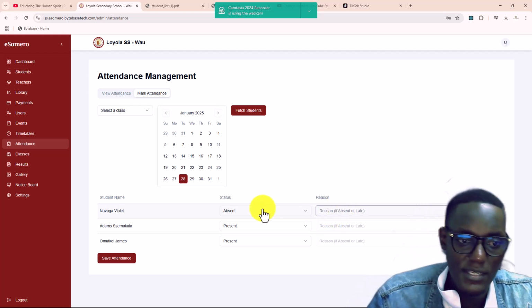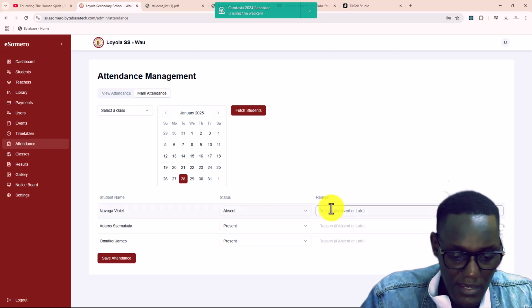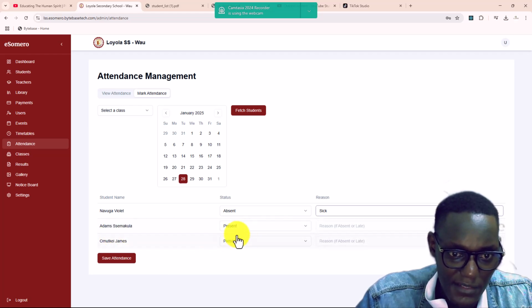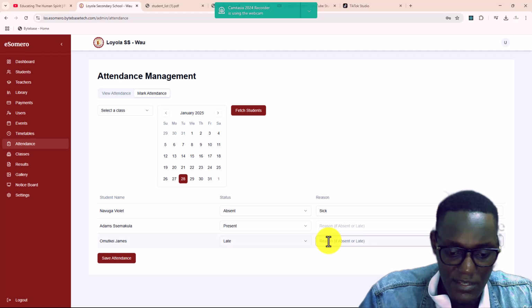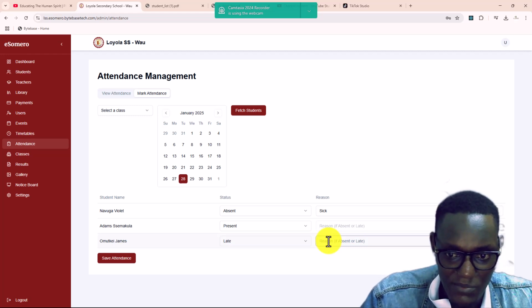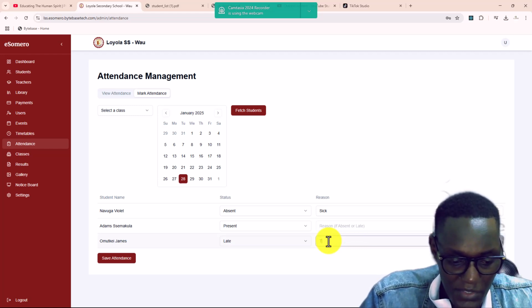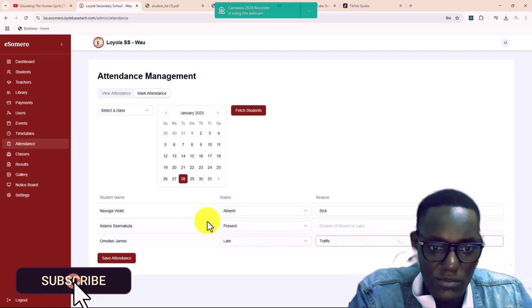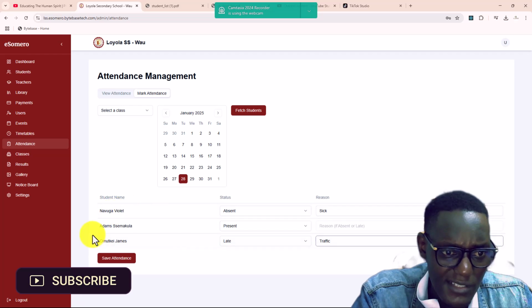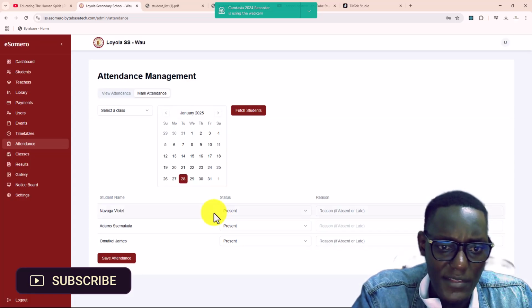So I'll say this one was absent. I'll say the reason was she was sick. And then this other person I'll say was present, and this one was late. What reason could that be? Maybe traffic. There was a lot of traffic on the road. So I'll mark all the students in this class, and then I'll say save attendance, and this attendance will be saved.